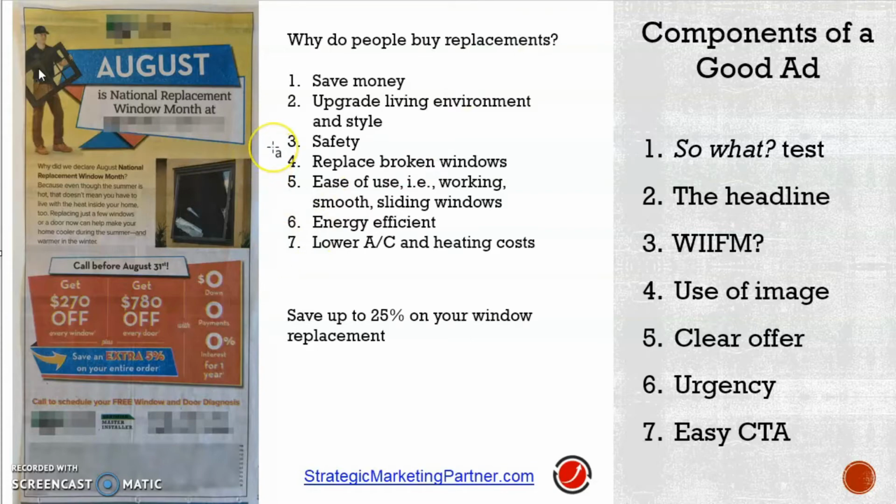This particular company, we blurred out all of the contact information because we don't want to throw anybody under the bus. Just again, want to talk about the components of a good ad. So let's dig deep. First off is top of the ad. Again, this is not cheap stuff.